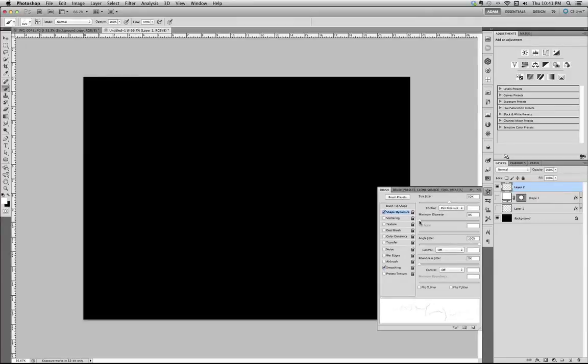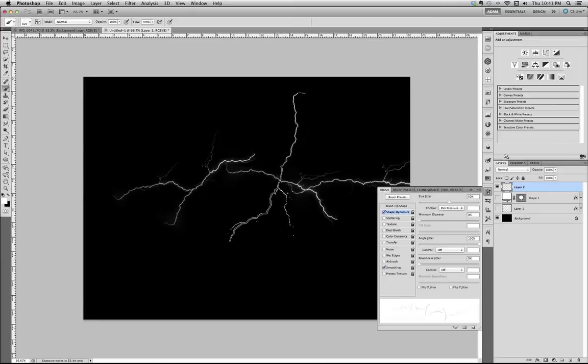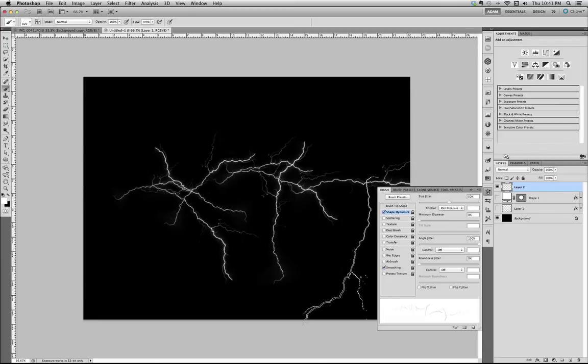For the minimum diameter for this, I probably won't mess with that. The angle, I'll change the angle. We'll just put it all the way up to 100. Roundness, I'm going to leave it alone. And let's just drag this across, and you can see what's going to happen. So you can get some different lightning strikes. Some people would use this. They would change it to black on a gray background, and they would make cracks for cement or something along those lines.